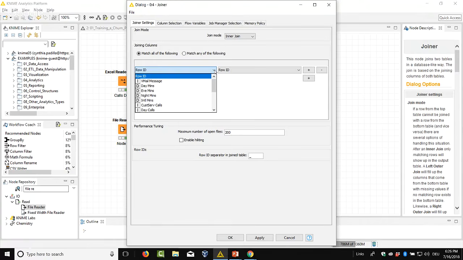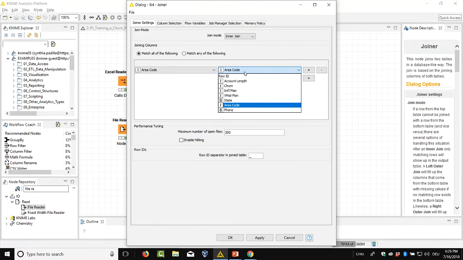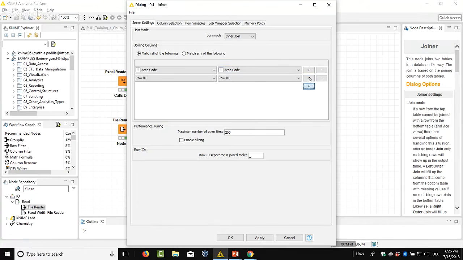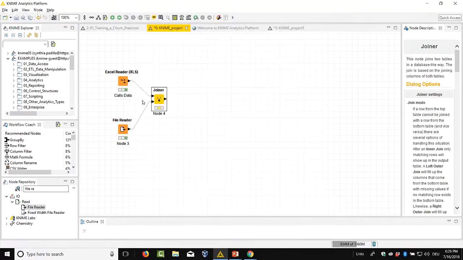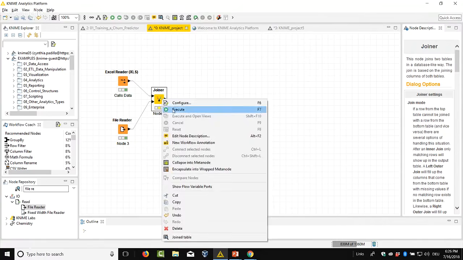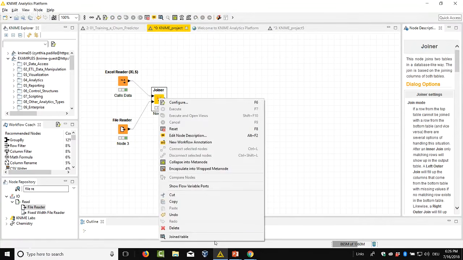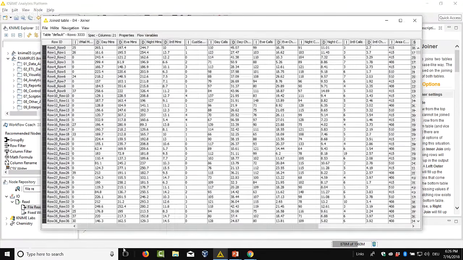In this case, I'm going to use area code and select. Same on this side, and you can add as many fields as you need for your join. I'm going to use also the phone on both data sets. So I'm doing an inner join on area code and phone for both data sets. Click OK, execute, and then I can view my results.